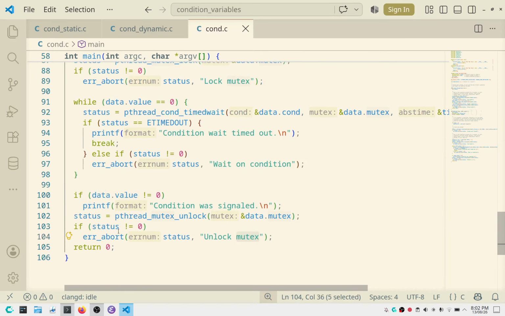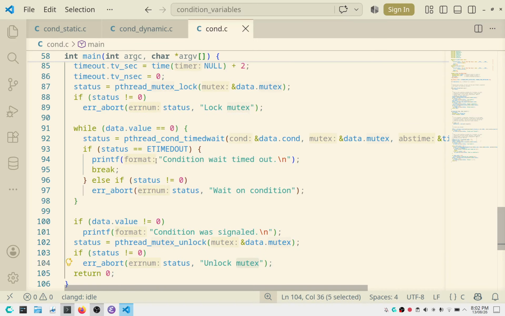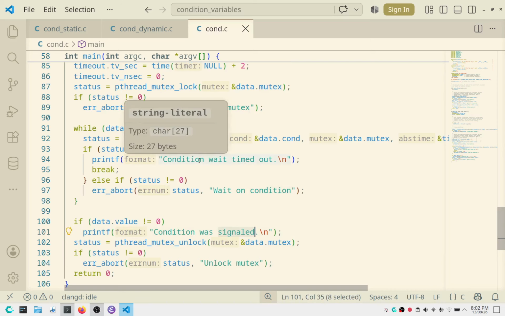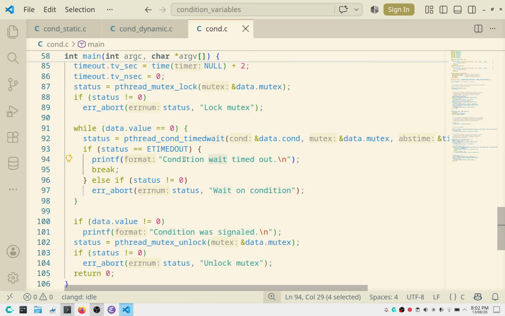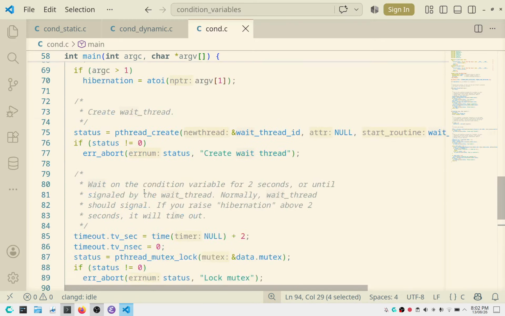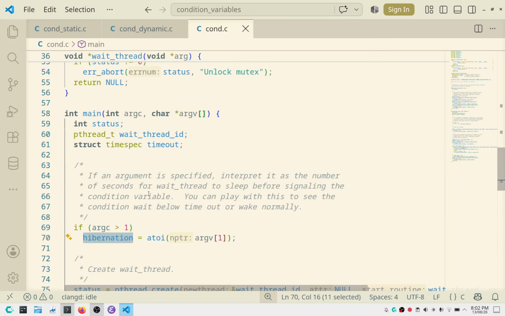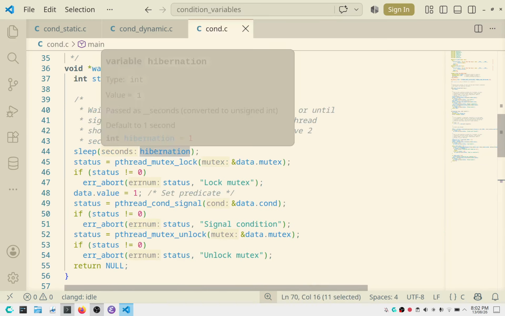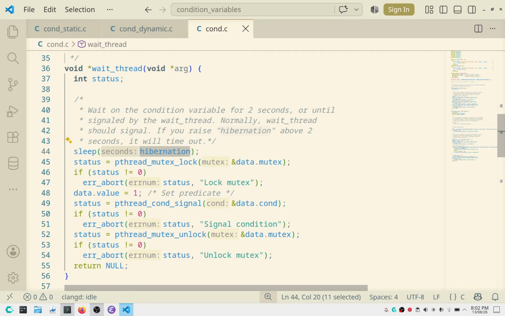So usually whenever the status is not equal to 0, we print something, otherwise we don't print. Over here we have "condition was signaled", that is the main thing, and "condition timed out". These two are the main messages which we have. And the other thing is that hibernation is determined by the argument, and initially we wait for 1 second here. All right. So let's see this in action.